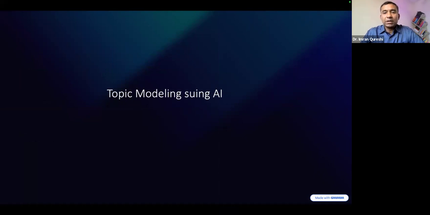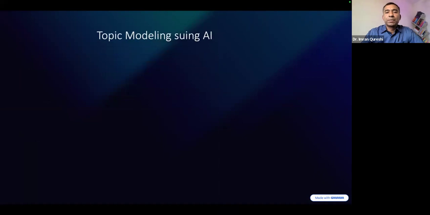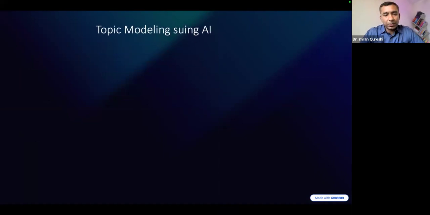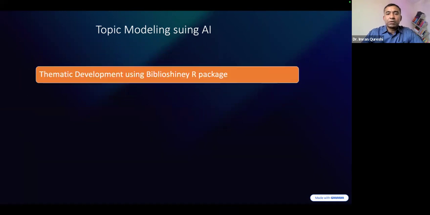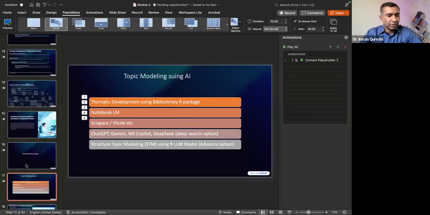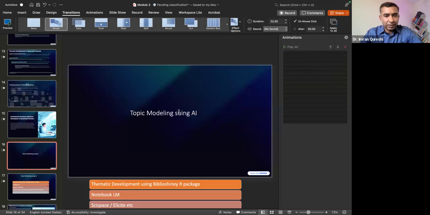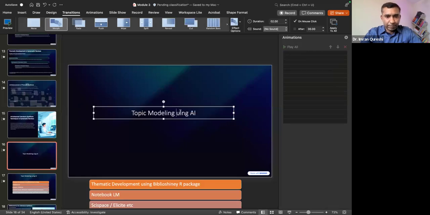Structured topic modeling using AI. Again, pardon me for my spelling mistakes. Now, for structural topic modeling, we have different options. The first option is, sorry, let me correct the spelling.